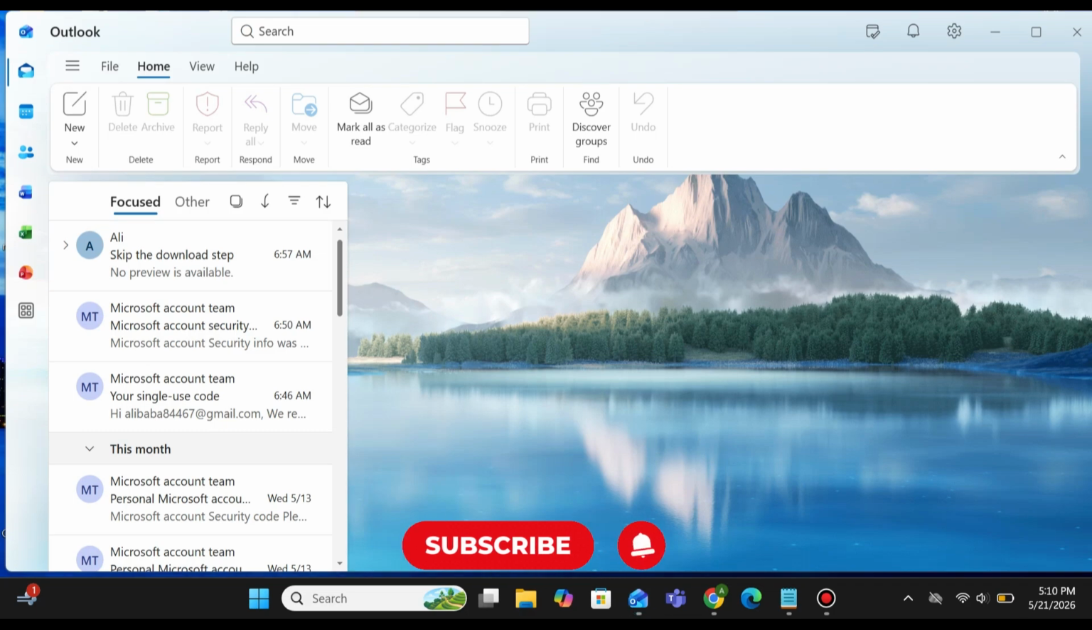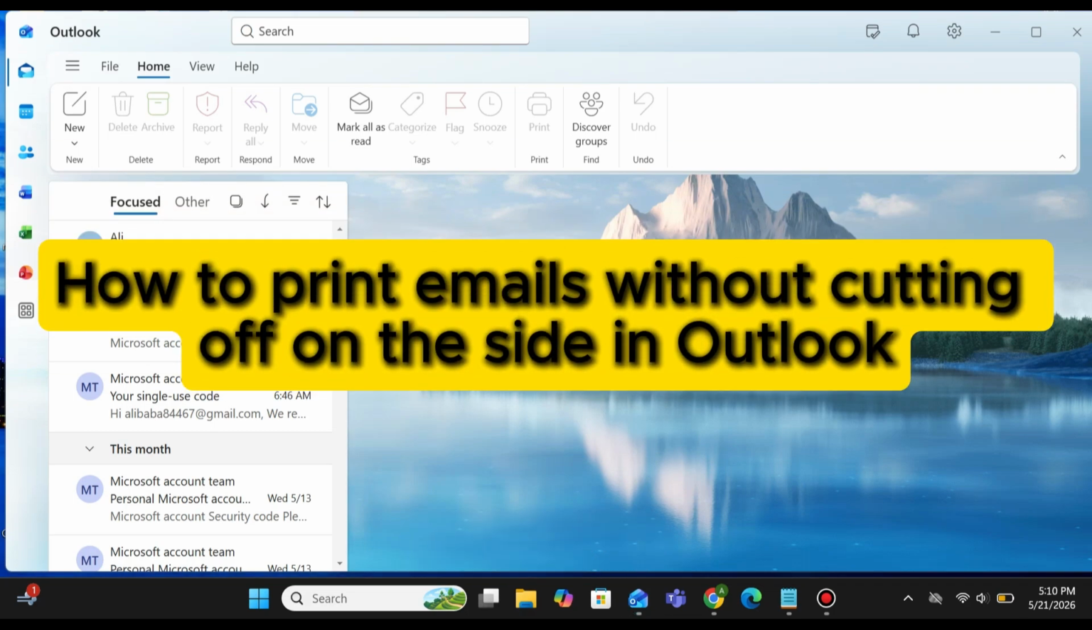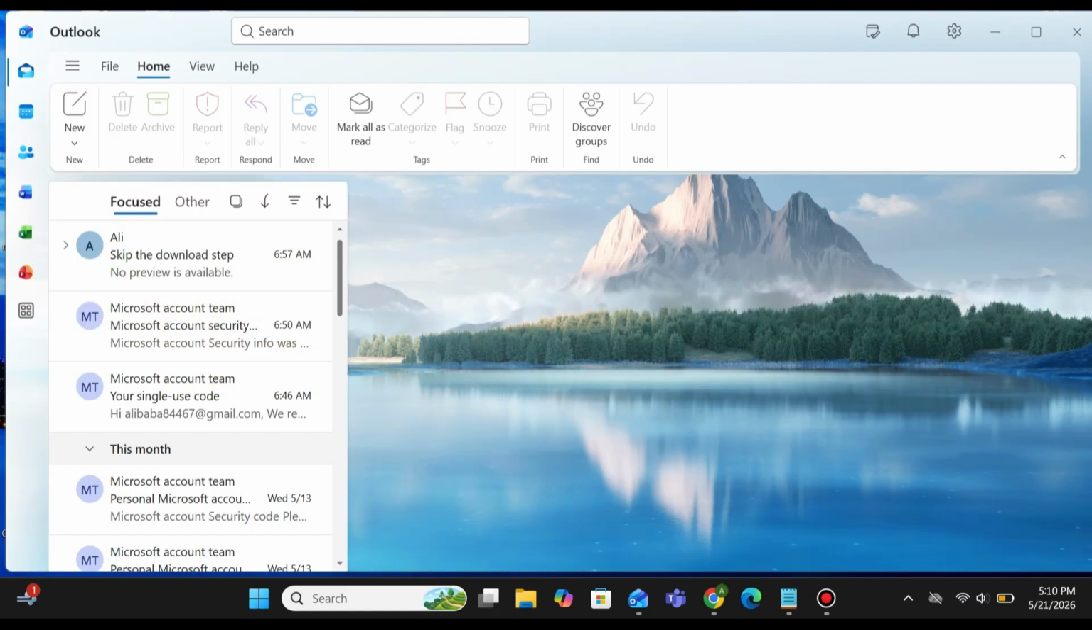Hey everyone! Today I am going to show you how to print emails without cutting off on the side in Outlook. This is a very common problem where the right side of an email gets cut off when printing. Let us get started. The first thing is to open Outlook and find the email you want to print.